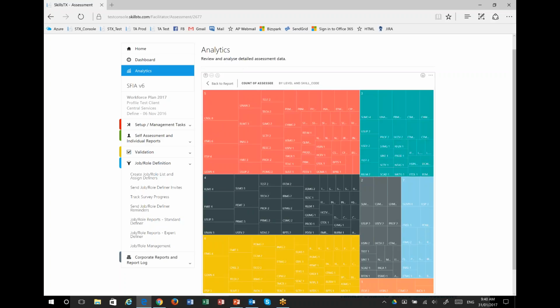I'm now down at skill levels and skill codes within each category. So, you know, all the level 4 skills and the number of people that's indicated that they have those skills. It's now grayed out the drill down, but I can obviously drill up. So we've got 3 levels in this particular tree map.